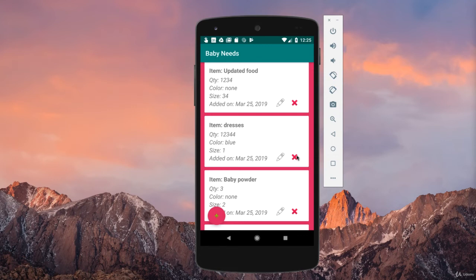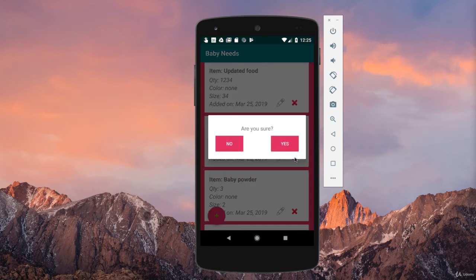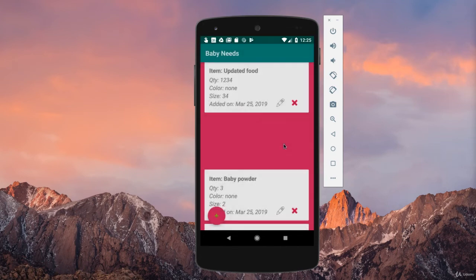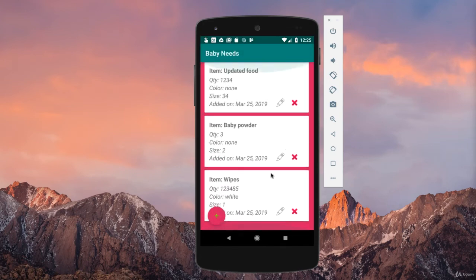If I want to delete, for instance, dresses, I click there and it makes sure to confirm whether I'm sure I want to delete. If I say no, nothing happens. If I say yes, of course, that gets rid of it. And you can see now it's gone forever. Okay, so this is what we're going to be building.